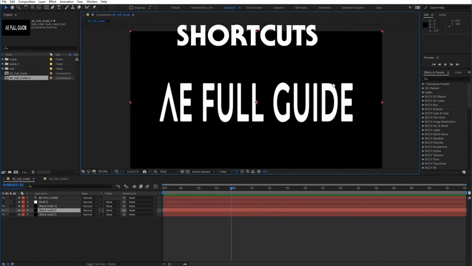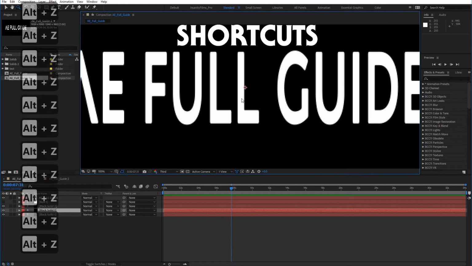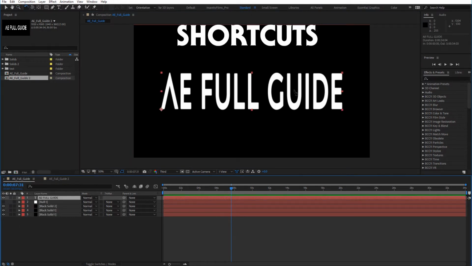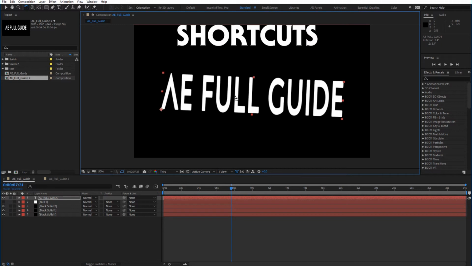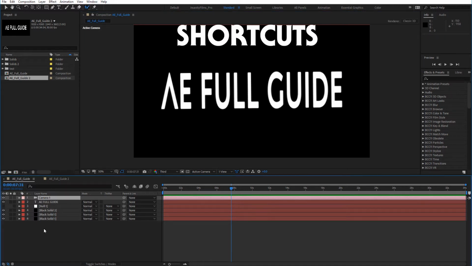Press Z on the keyboard to activate the zoom tool. And to zoom out is Alt Z. Press W on keyboard to activate rotation tool. Press Alt W to activate the roto brush tool. Pressing Alt W again activates redefine edge tool. Press C on keyboard to activate and cycle through camera tools.